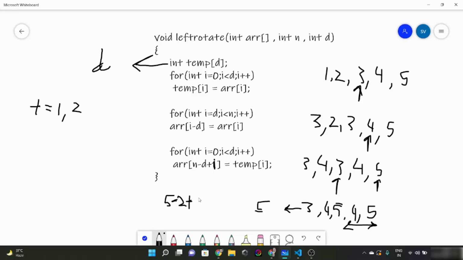All right, 5 minus 2 plus 0, that is 3. So R3, which is this element, is going to be replaced by temporary 0, which is this one. So it turns out to be 3, 4, 5, 1, 5. All right. Now our I becomes 1.